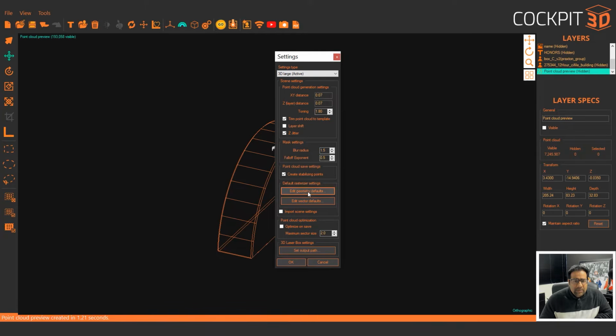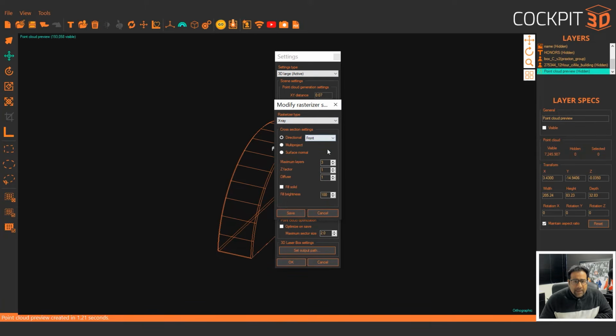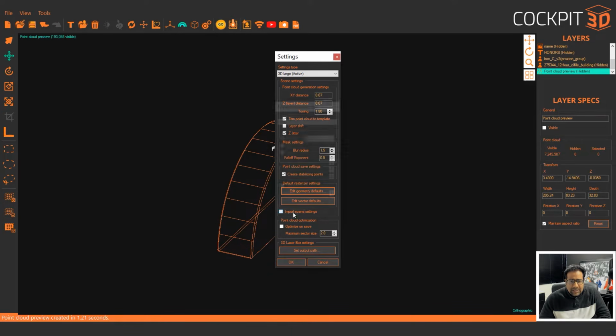We're going to go to Edit Geometry, click on X-ray this time. And what you want to do is cut it in half. So usually it's 8, 5, 2, right? So our maximum layers will actually be 4. We'll make our Z factor 2, diffusion of 2. Make sure your fill solid is off. Click on Save. And then increase your spacing.